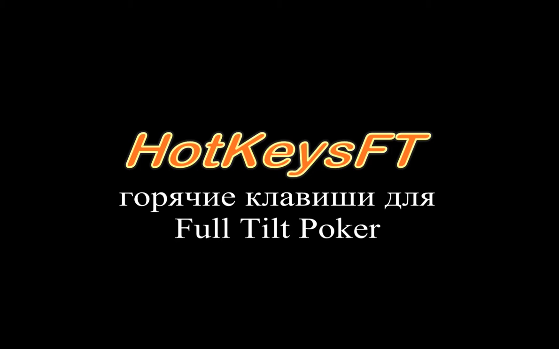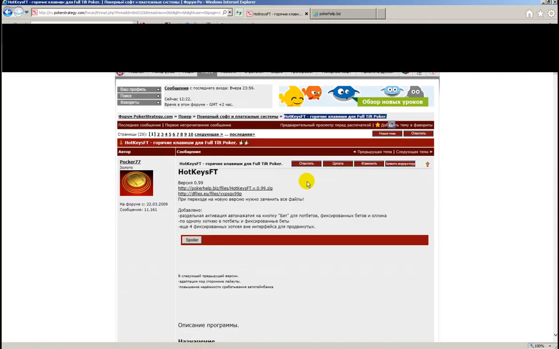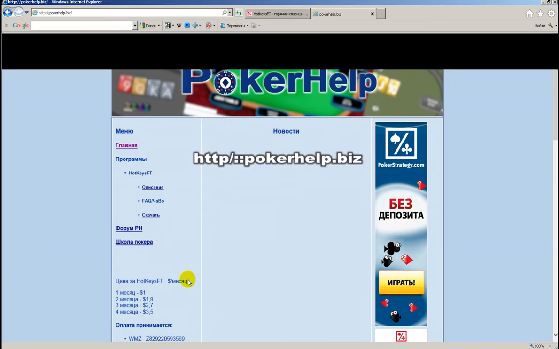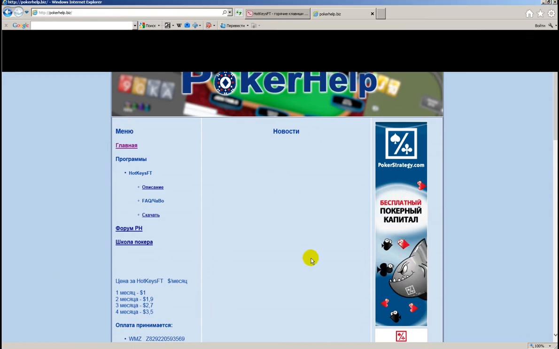You can download the software in the Russian section of pokerstrategy.com. The thread is called Hotkeys FT and it's located in the Poker Software section of the forum. You can also download it from the developer site, which is called pokerhelp.biz. The download link is in the top left menu of the site.